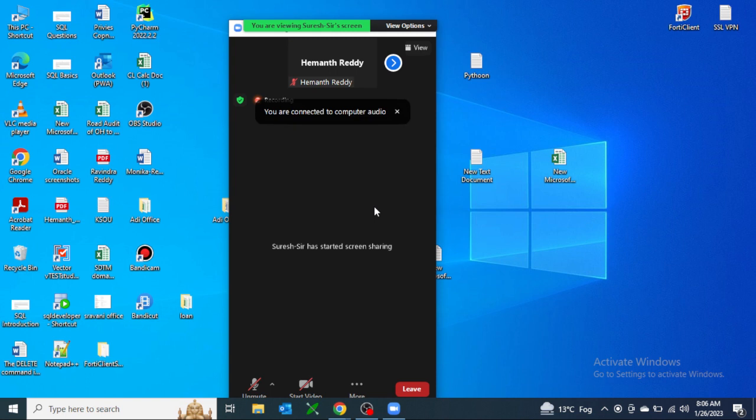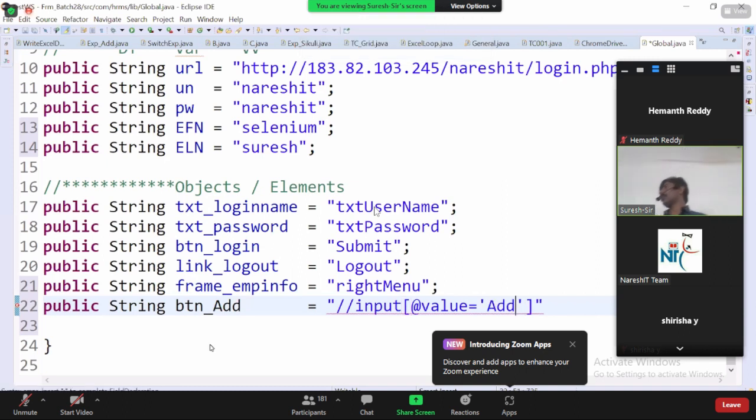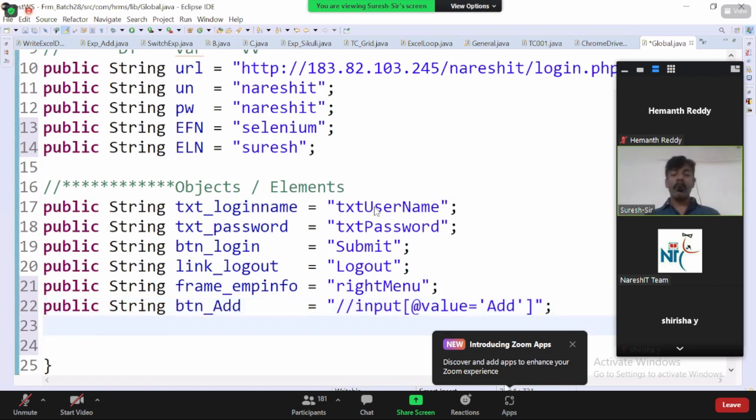Recording in progress. We need to provide the value in a single line of code. Okay, so we need to consider the add button. Okay.